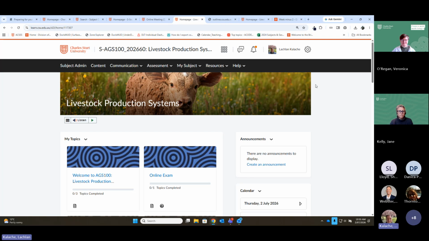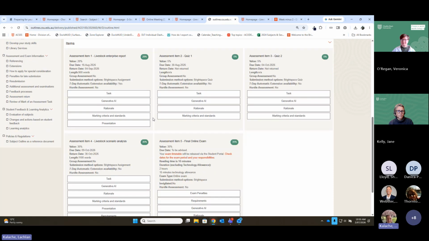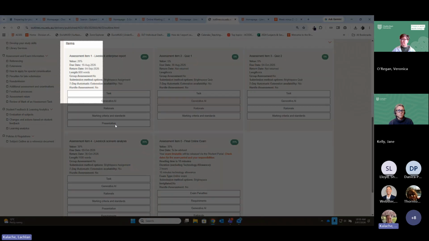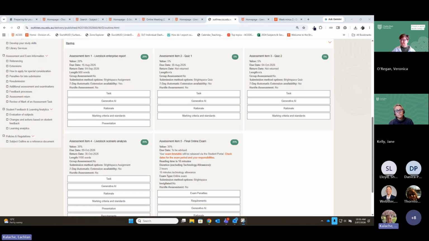And the first thing that I'm going to be doing is having a quick look at the subject outline for this subject, which I think I opened previously. Yes, I did. And the first thing I'm going to do here is look at the items that are available. There's 5 assessments. I'm going to take a snip so that I can have the relevant details available to me here, particularly names, due dates, etc. And I'll just move that over onto another screen.